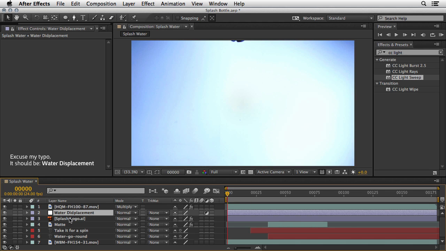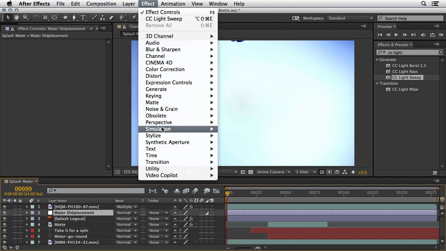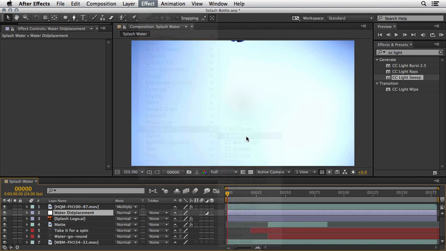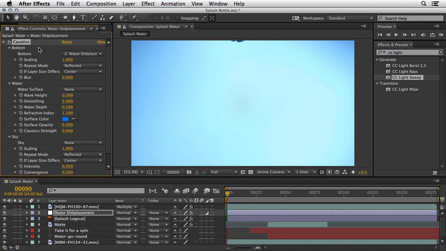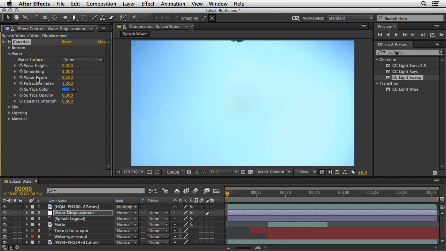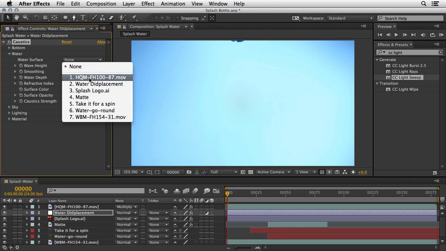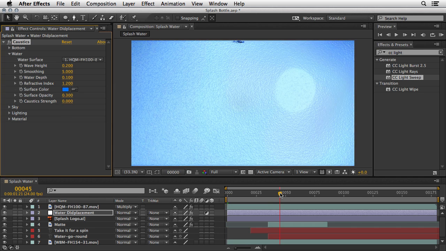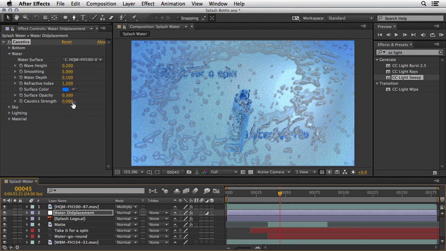Now, the best water displacement effect that I know inside After Effects is under Effect, Simulation, Caustics. I've used it before many times and it is suitable here as well. We don't need anything from the bottom and from the sky, so I'm just going to close it. And for the water surface, we actually want to tell it to use the upper video, which is the water splash. Now let's move to the middle over here to see what we are getting.